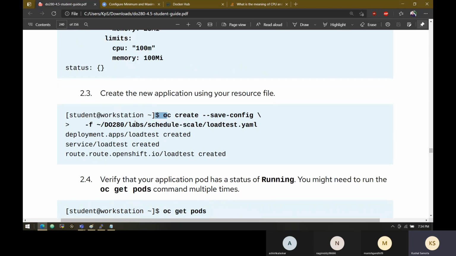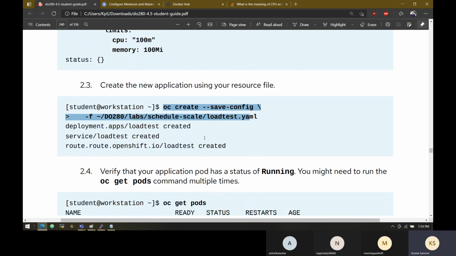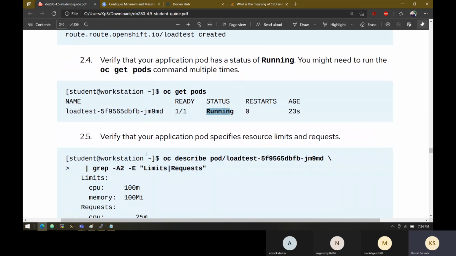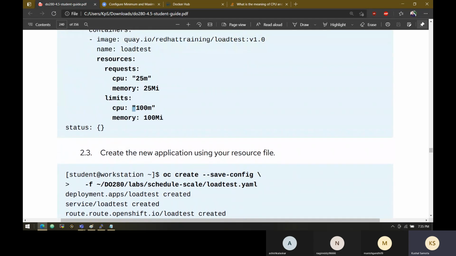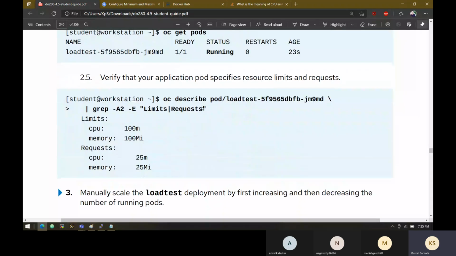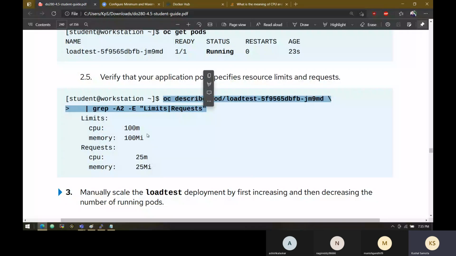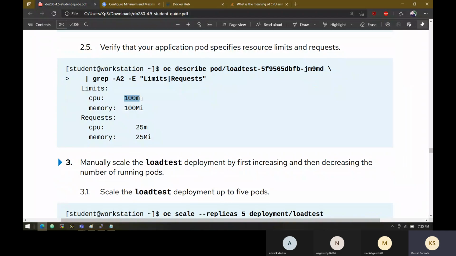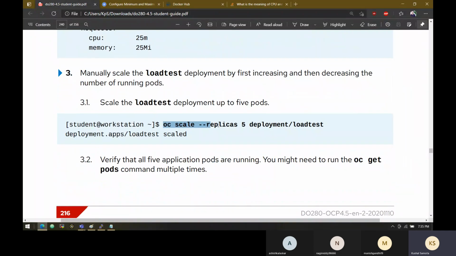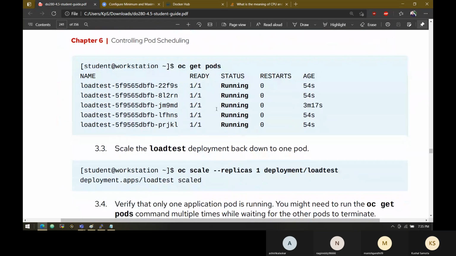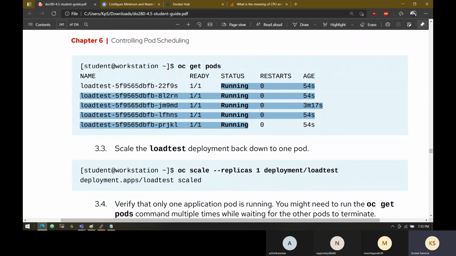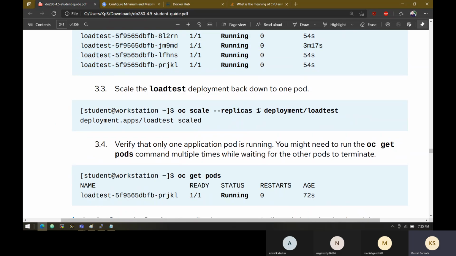So oc create --save-config, we have created it. Now oc get pod, it is in the running state. What limit have we applied, guys, over here on the CPU? 100 m. Yes, we are describing the pod, the CPU is 100 m. Now we are trying to scale the replicas to 5. Now 5 pods are running over here. We are scaling the replicas back to 1. This is the manual scaling.